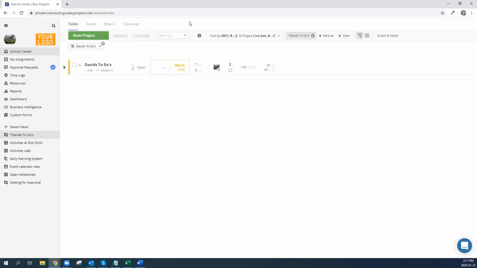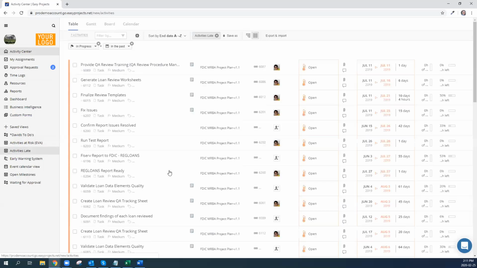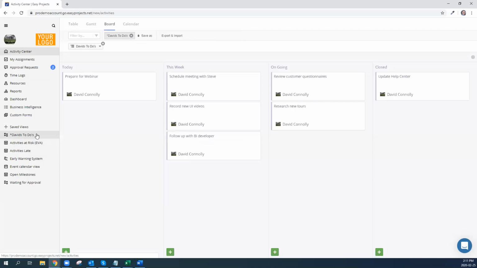So for example, the table view will be like this icon here. Kanban board is like this icon here. Gantt, so if you have the Gantt view turned on, and then finally the calendar view. So therefore, I can take a look at my activities that are late, like so. I can see my layout like this. I can then easily click to my Gantt layout to see, well, what's on my to-do list. And I have my layout saved exactly the way I want to work.